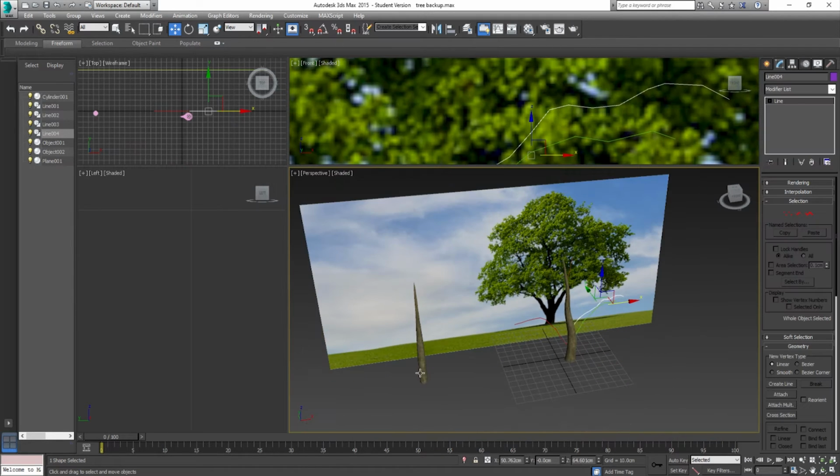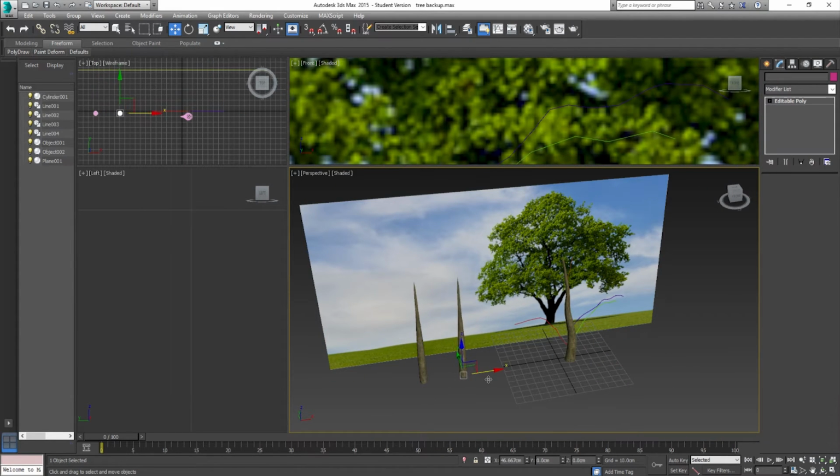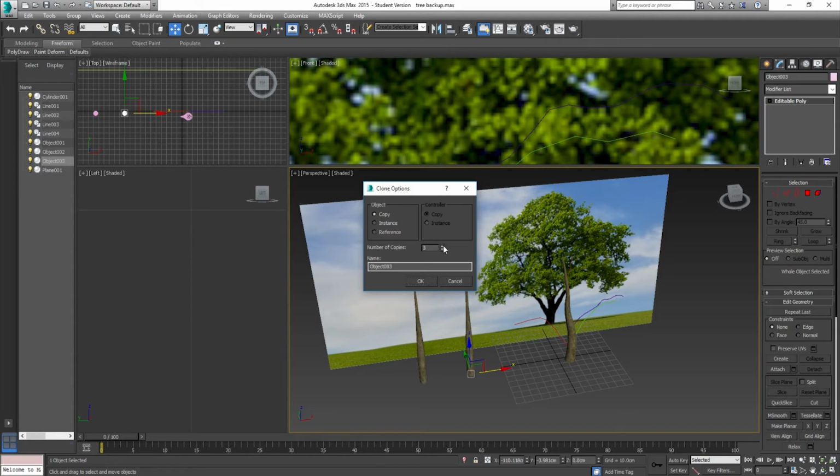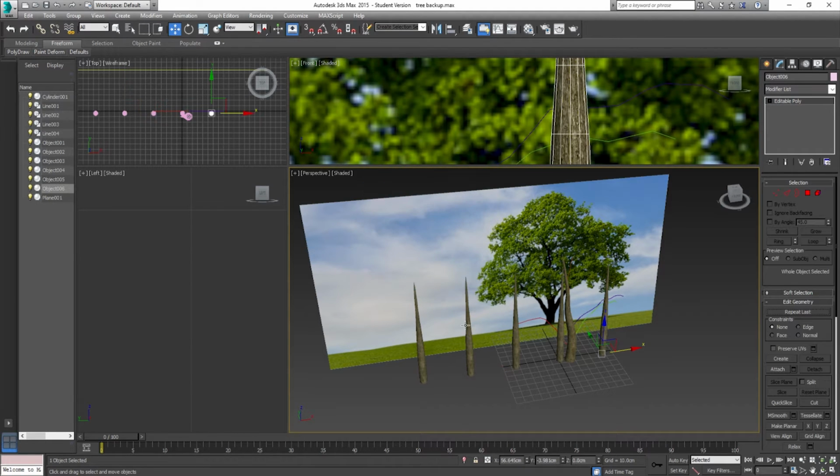Okay, so once that's done, we're going to again make a copy of this original branch. Let's see how many we need. We need 1, 2, 3, because I made 3 lines, possibly 4 as well, because I made the line a little bit further up. So press OK. Those are all the copies.